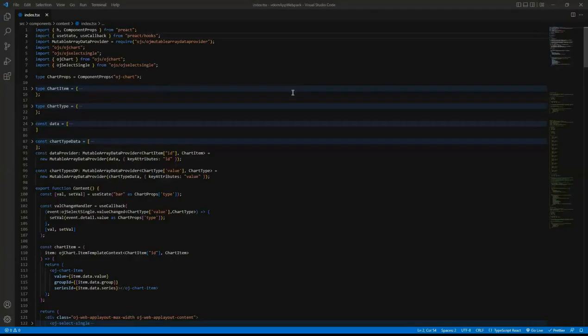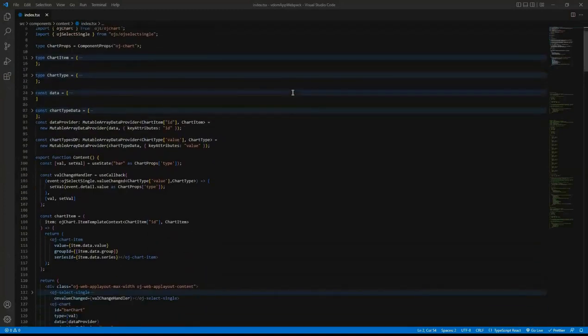Elaborating on this further, we import the chart component and hooks that allow us to keep track of the type of chart that we have selected.